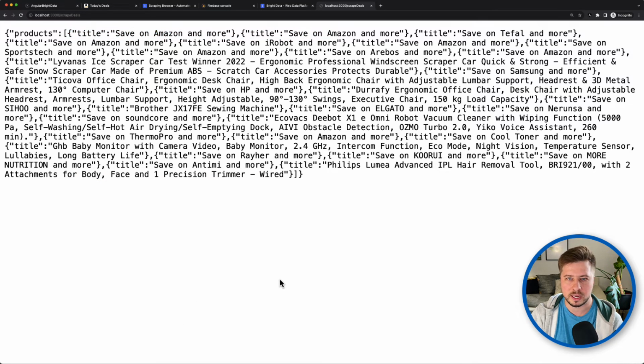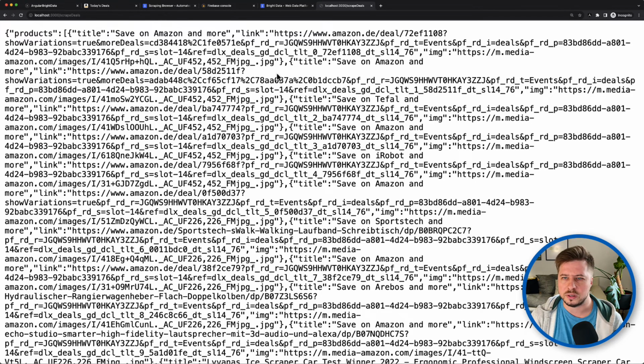So I go back, I reload my script, and let's see if we will be able to get all the required data. Okay, it's not so clearly visible, but you can see we have a link property with the link to the deal, and here we also have an image key that contains the link to the deal image.